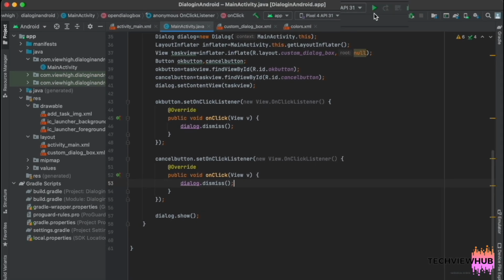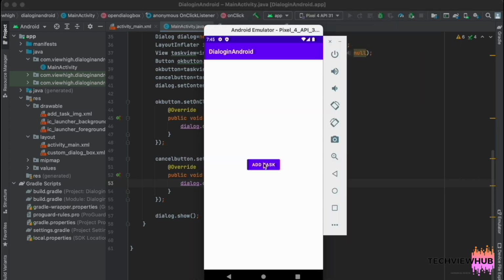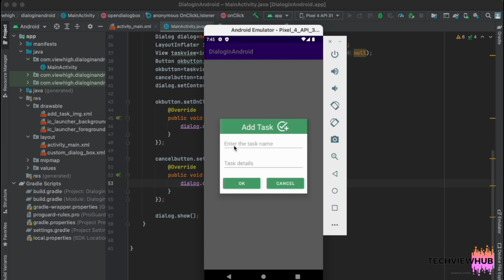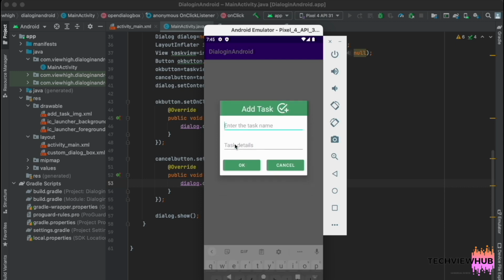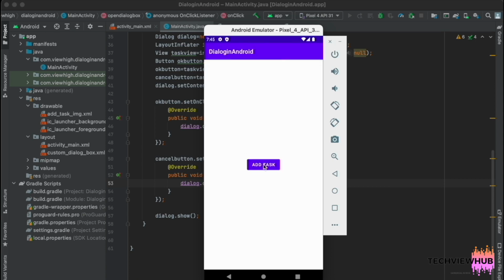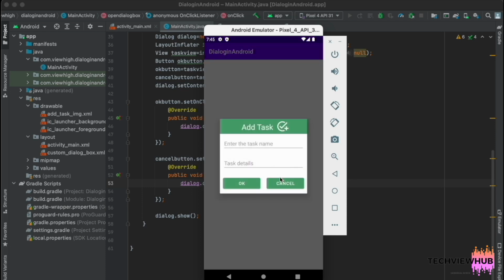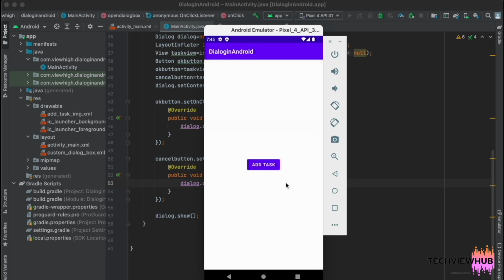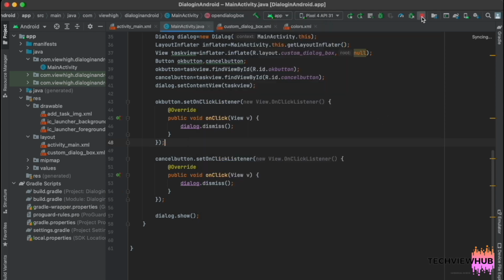Now we are running the app. If we click on the add task button, the customized dialog box is created successfully. If we click on OK or cancel button, the dialog is dismissed. So the customized dialog box is created successfully.